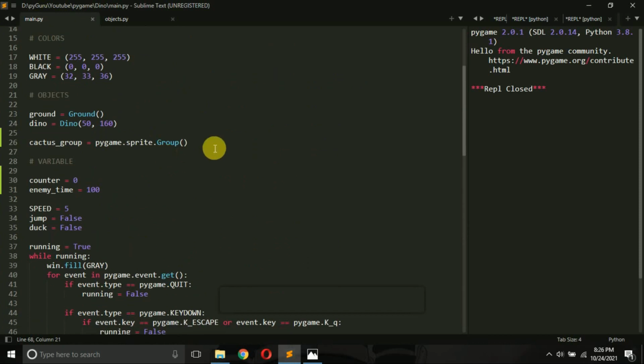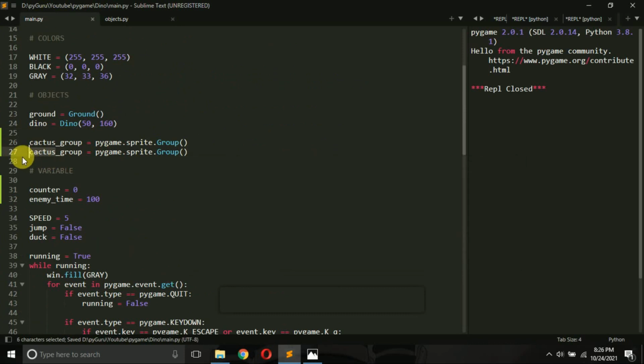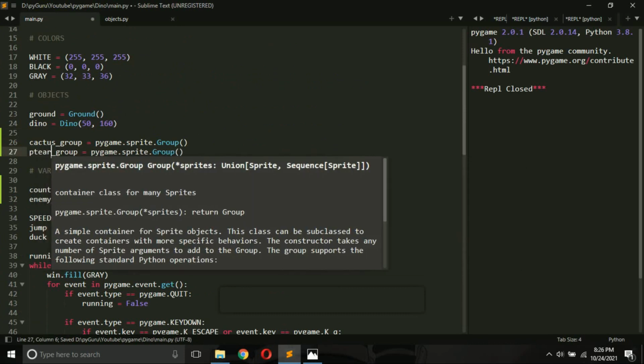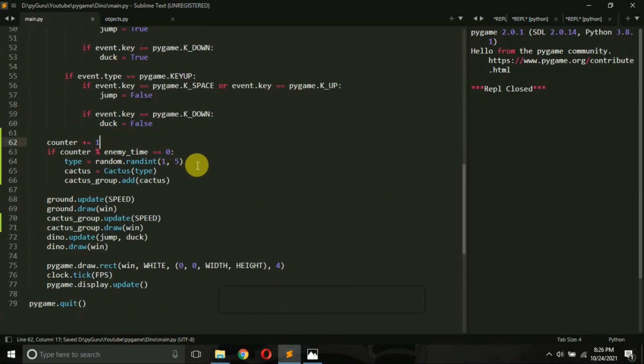So again, for this, I will create another group, that is Ptera group. Give it any name, whatever you want. So give it as Ptera, like this.